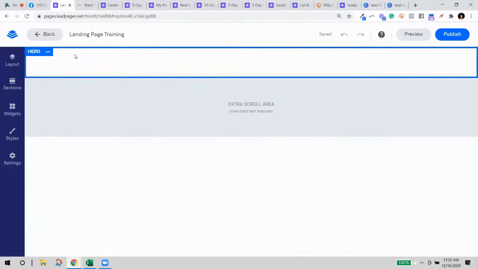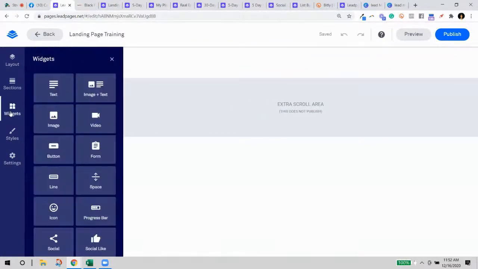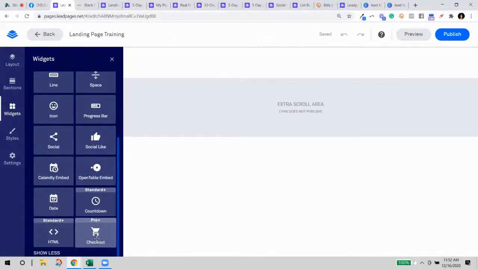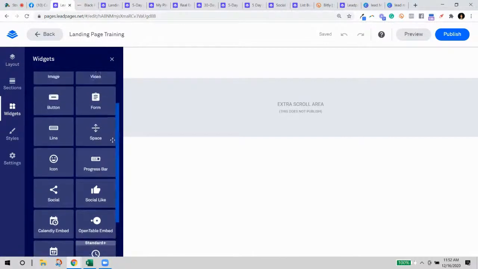But first, we're going to start up at the top with the hero, which is typically where our header is. So we're going to go into our widgets, and our widgets is where everything is. This is where we can do text, or image and text, or image, or add a video, or I mean, there's so many different things you can do here. You can even do a shopping cart. So you can use this as an actual sales page and have people buy from you off of this page. However, you have to be on the pro version, which is, I think, the $79 a month one.